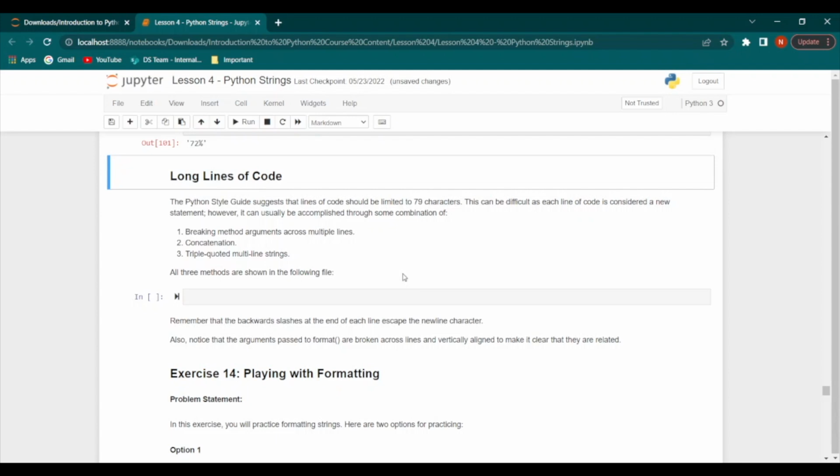Now let's have a look at long lines of code. In Python, there is a style guide that gives us various recommendations on how to write clean and good code. The Python style guide recommends that each line of code should be limited to 79 characters. However, this can be a little difficult since each line of code is considered a brand new statement. However, this can usually be accomplished by following three different combinations. The first would be breaking method arguments across multiple lines. The second is concatenation, and the third is triple quoted multi-line strings.